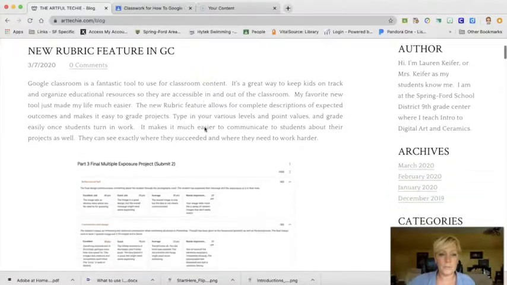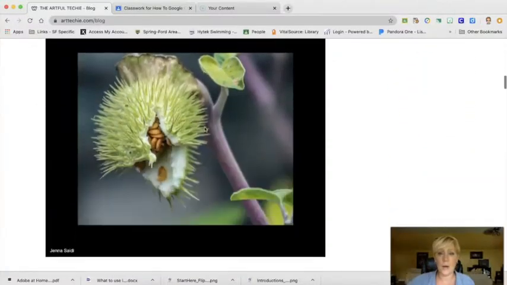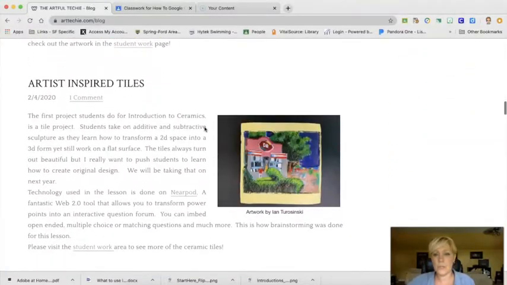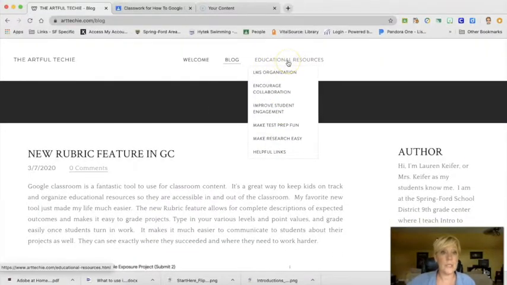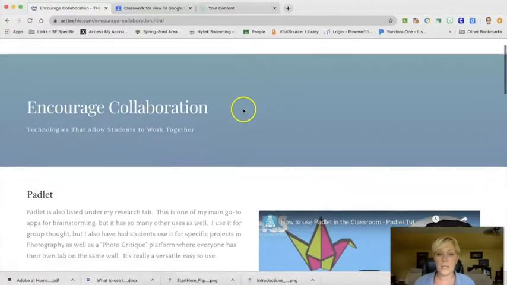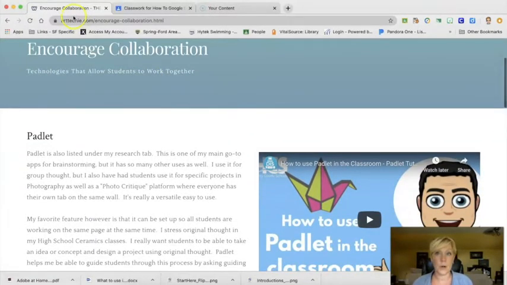I have a blog in here where I do write about the things that I do in my classroom. You're welcome to see and read about how I've used different things in my classroom. But the tab that I've really developed for this is the Educational Resources tab. Under each one of these, I've grouped different technologies under the tabs: encouraging collaboration, improving student engagement, making test prep fun. So you can use this website anytime you want. The name of the website is arttechie.com.